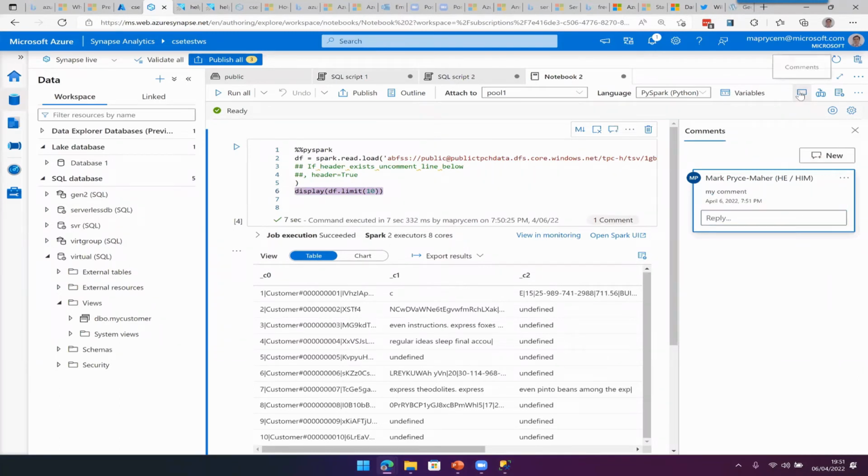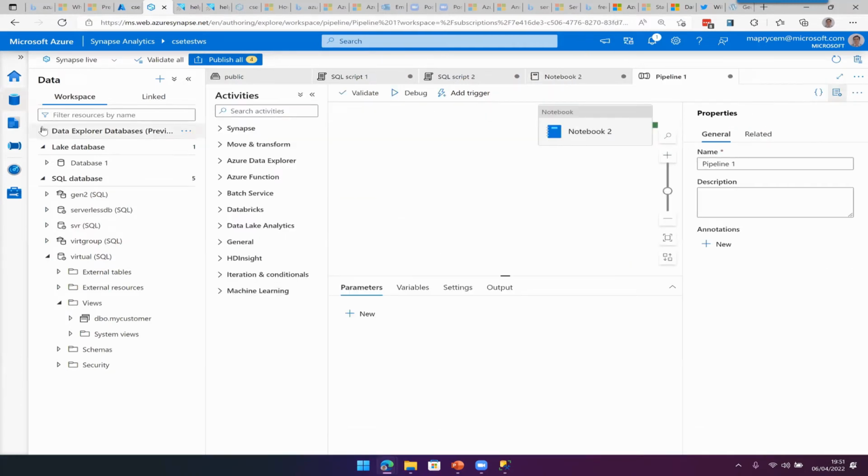Sort of hidden away, but a really useful feature if you've got multiple people working on the same workbook. I click on this, add to pipeline, and I can create a new pipeline. This feature here, the pipelines, looks very much like ADF. Shh, don't tell anybody.